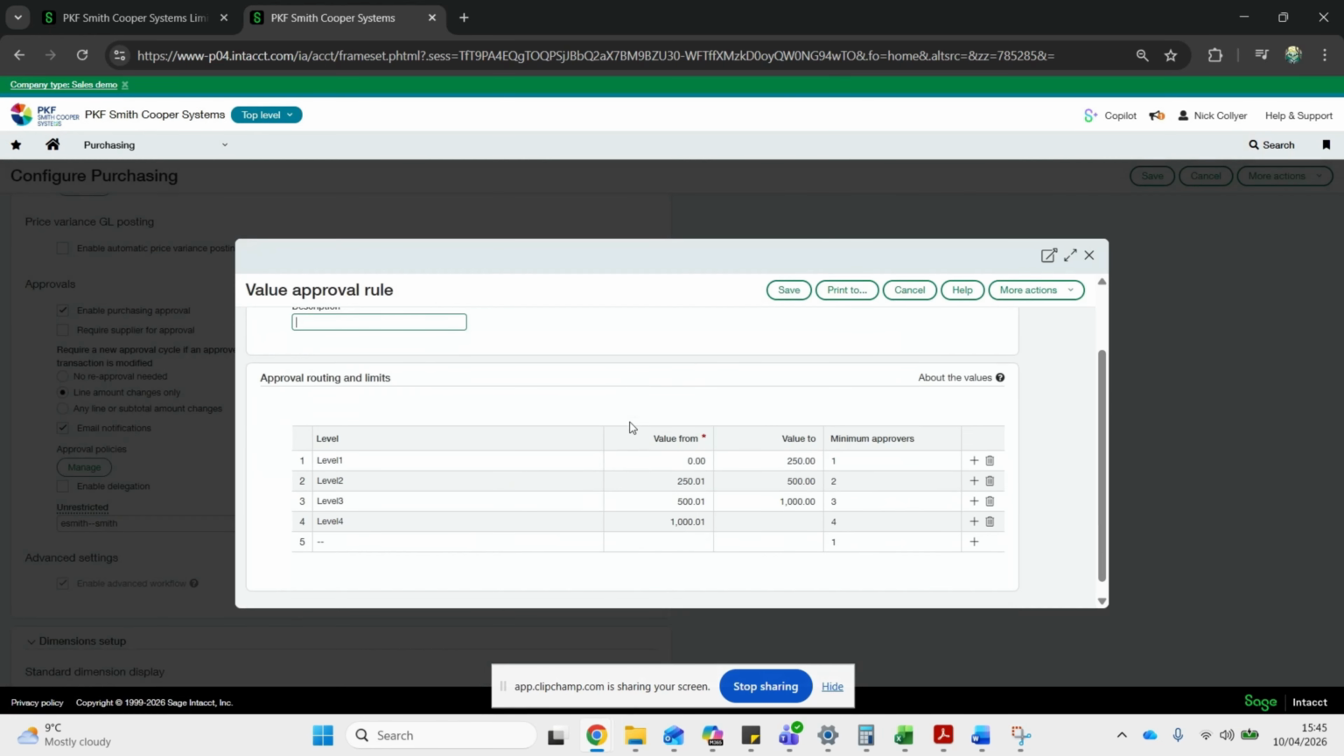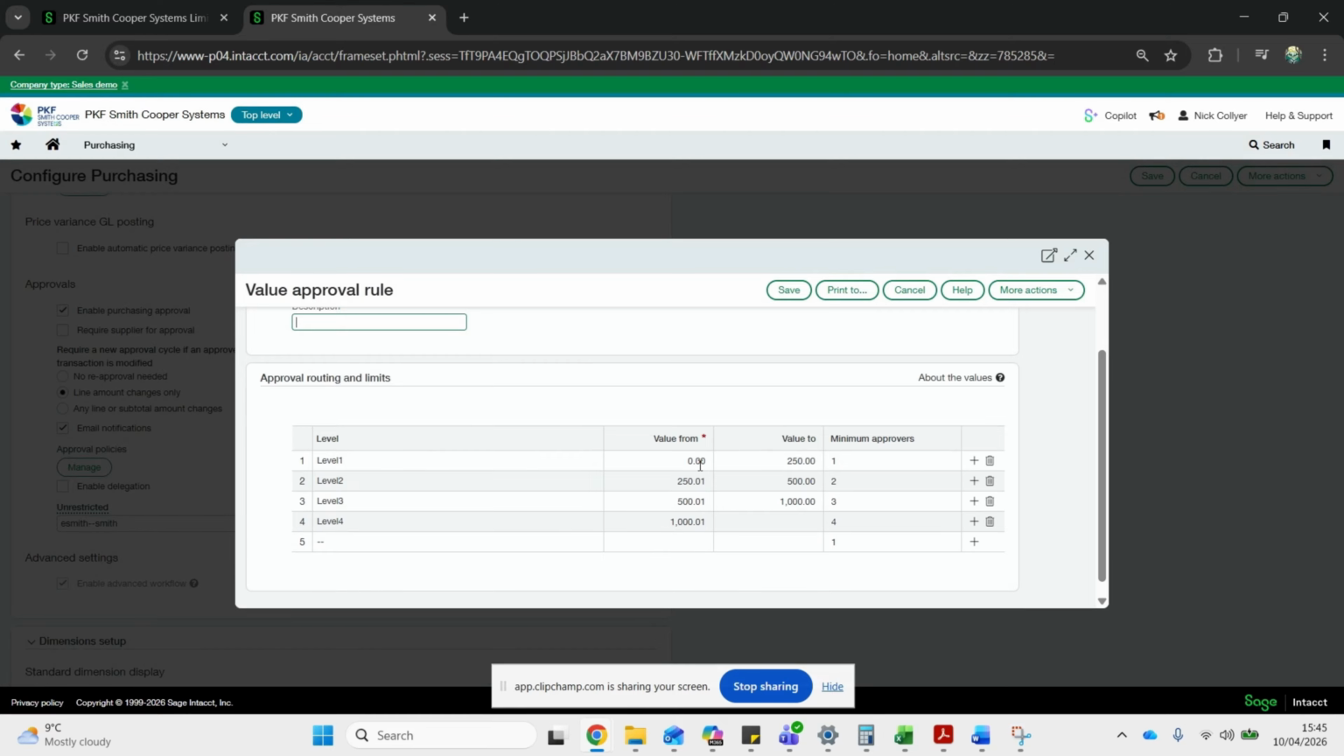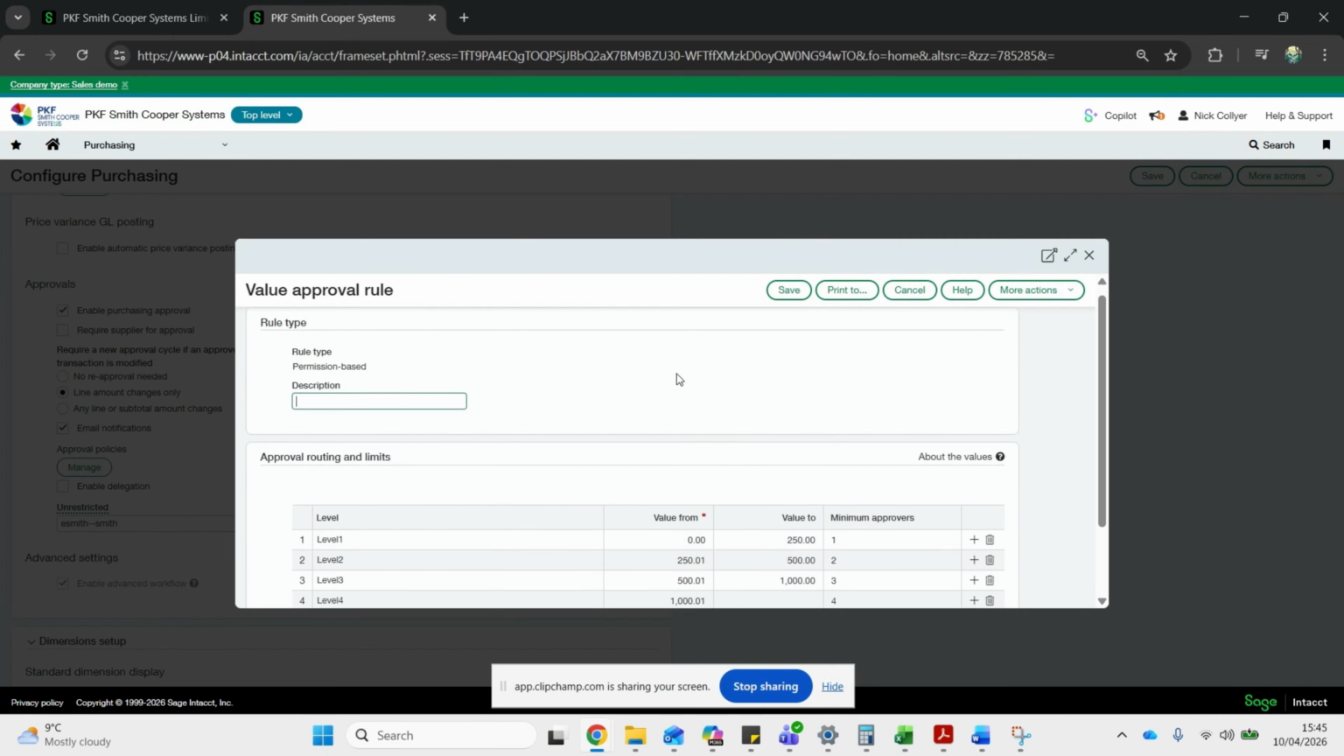You can see what I'm basically saying here is that for any purchase invoice, I want anything from 0 to 250 to have a minimum of 1 approver, anything from 250 to 500 needs a minimum of 2 approvers, 500 to 1,000, 3, anything over $1,000 is 4 approvers minimum.